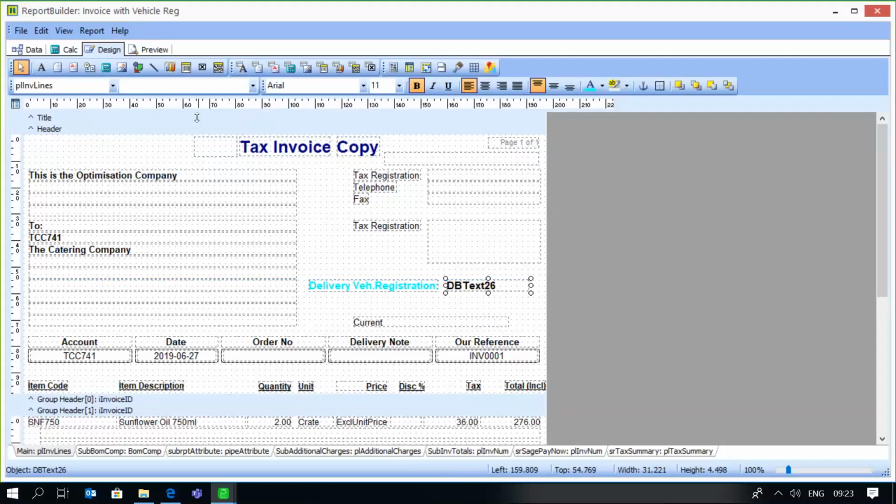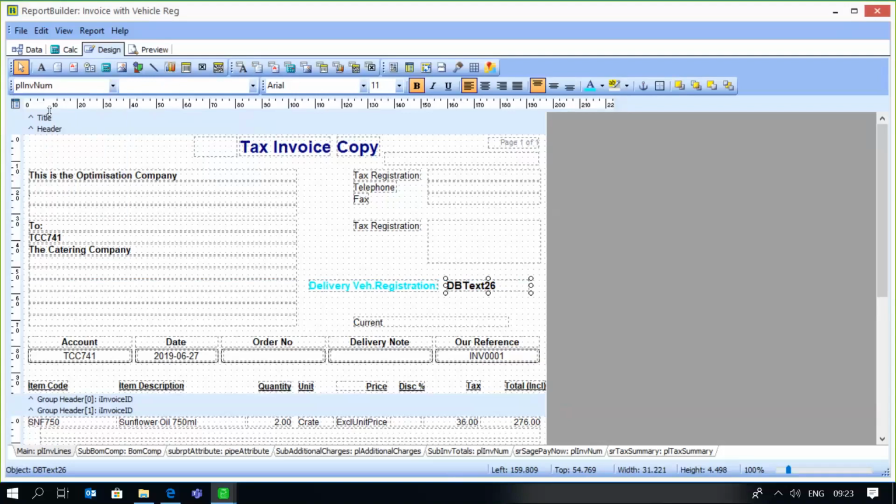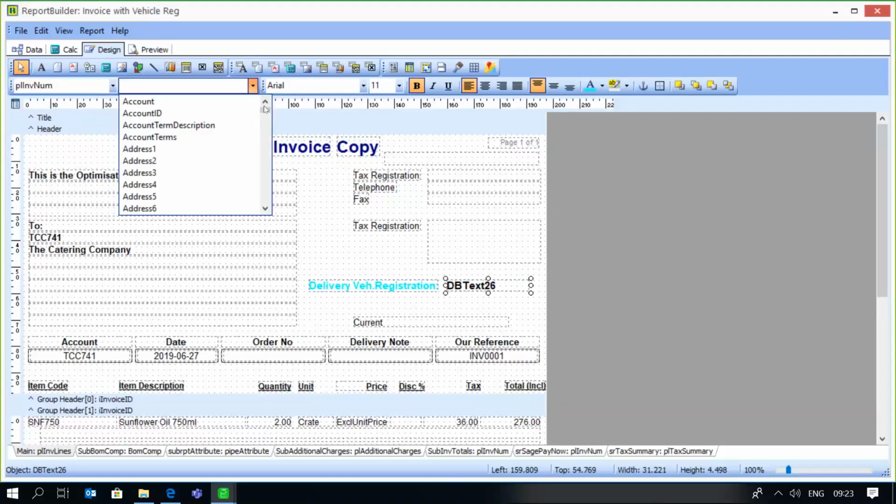And all I now need to do is specify exactly what field must be populated when printing the document. So we know that because it's a header, the user-defined field is on the header of the document, not on the lines. We look for a field called PLINV number, which signifies the header of the invoice. And on the drop down, let's look for a field. Now remember that user-defined fields will have a U prefix at the bottom. And as you can see, there it is.